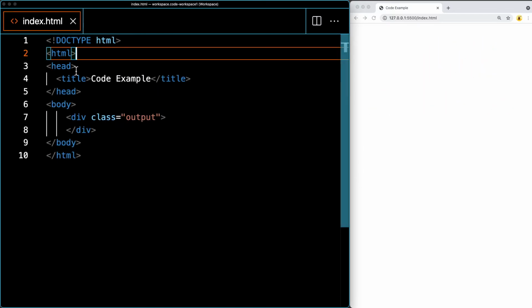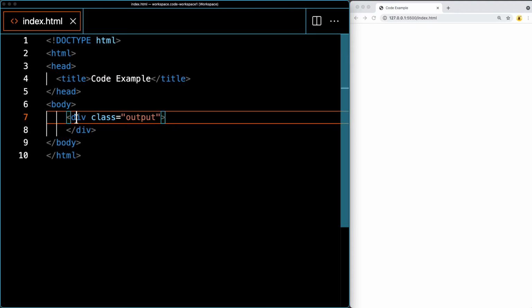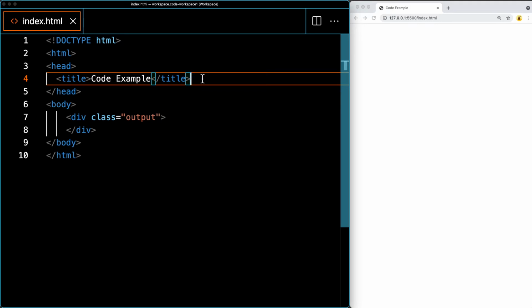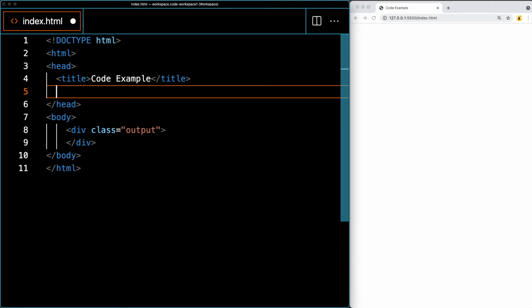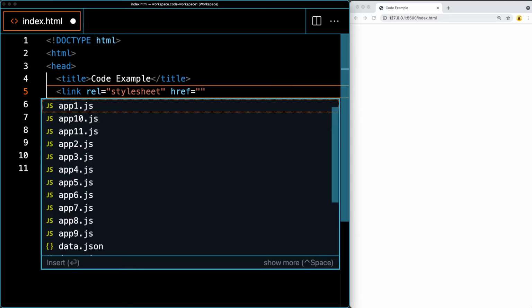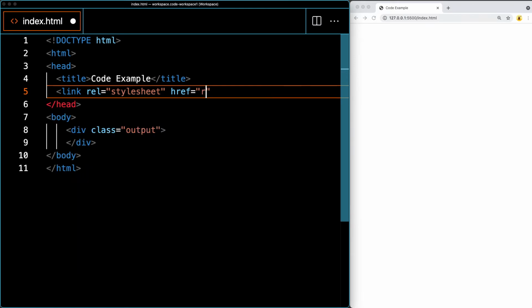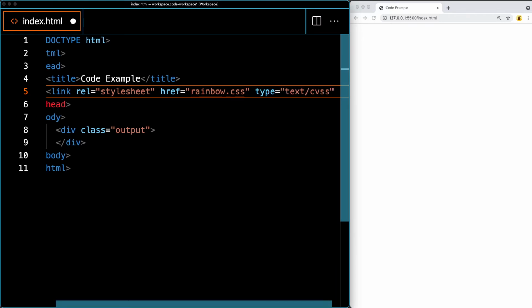I've got an index HTML page with one element on the page. This is a div with a class of output. We're going to be connecting a style sheet to this. So let's add that into the HTML, where we're selecting a link to a style sheet. And then the path for the style sheet is going to be within the href. I'm going to keep that within the same directory, and I'll just call it rainbow.css. And then we'll also indicate the type of file that this is going to be, so it's a text/css file.